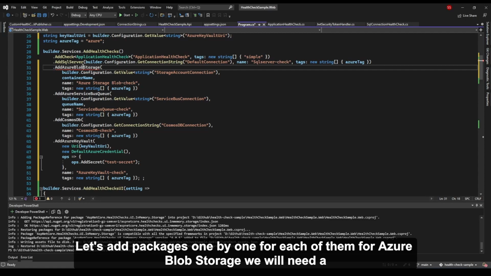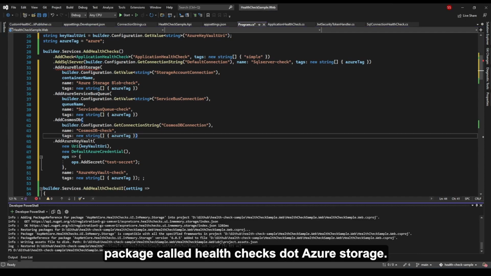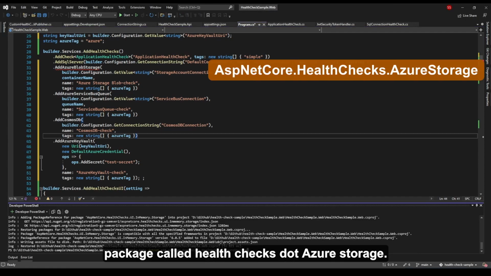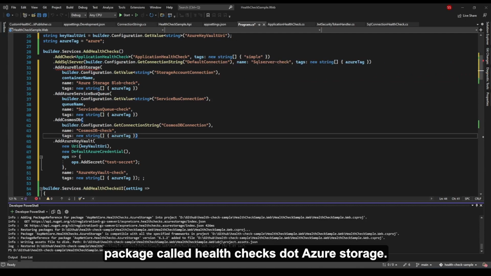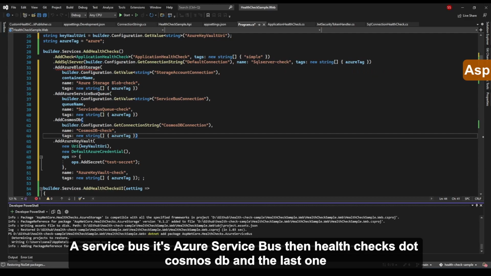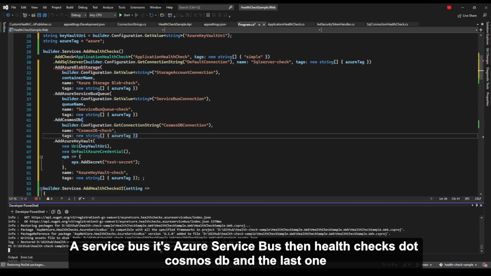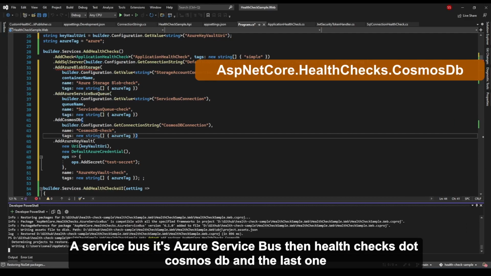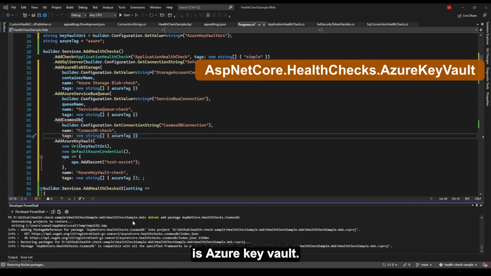Let's add packages one by one for each of them. For Azure Blob Storage, we will need a package called healthchecks.azure storage. For Service Bus, it's Azure Service Bus. Then healthchecks.cosmosdb, and the last one is Azure Key Vault.